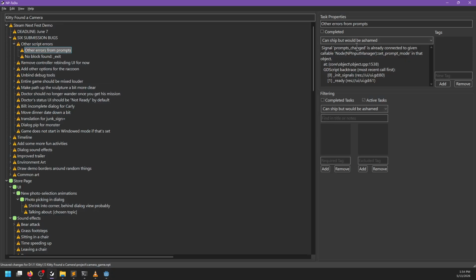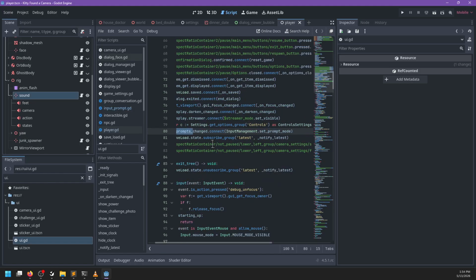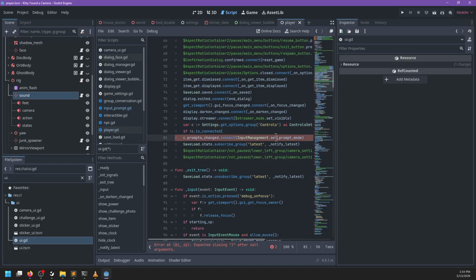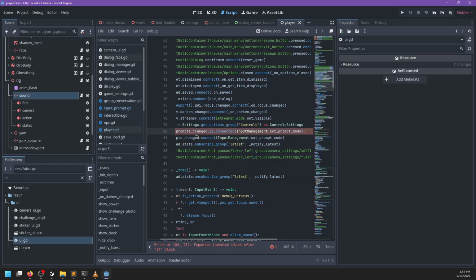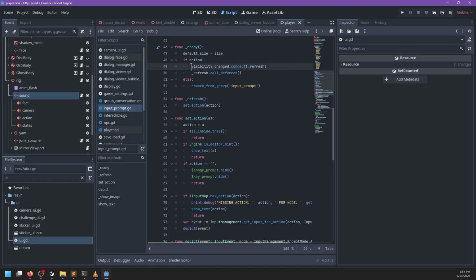And it's specifically prompts changed. Okay, so let's just do if not C dot is connected. Oh, and this is because we're basically configuring the signals for two different objects. Okay, that explains why this works here. So this was not the issue. I thought it was because it says prompts changed. Yeah, so we'll just have that there.